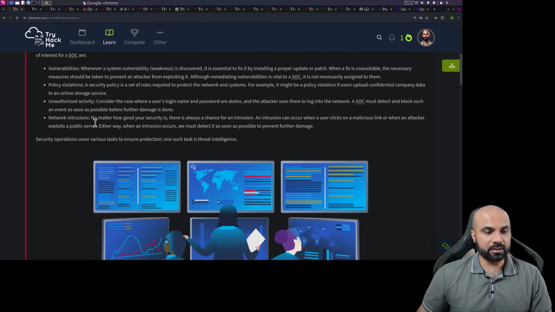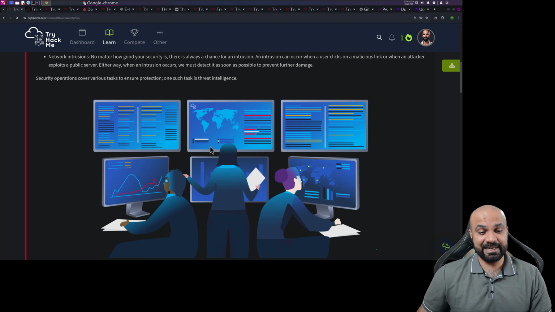Network intrusion. No matter how good your security is, there is always a chance for an intrusion. An intrusion can occur when a user clicks on a malicious link or when an attacker exploits a public server. Either way, when an intrusion occurs, we must detect it as soon as possible to prevent further damage. Security operations cover various tasks to ensure protection. One such task is threat intelligence.